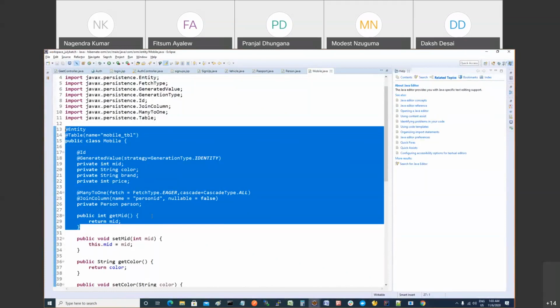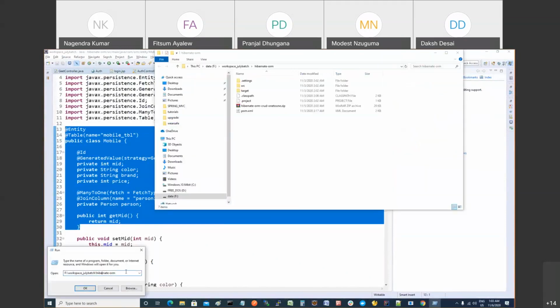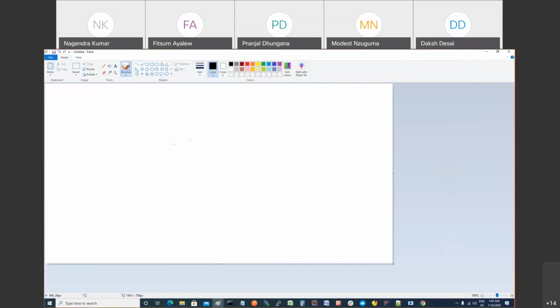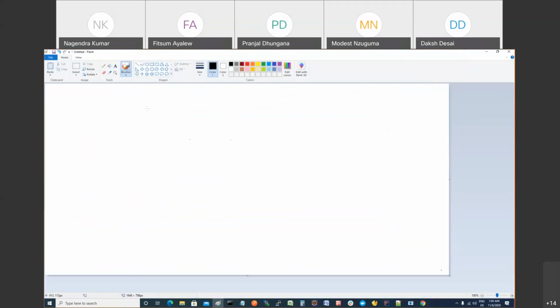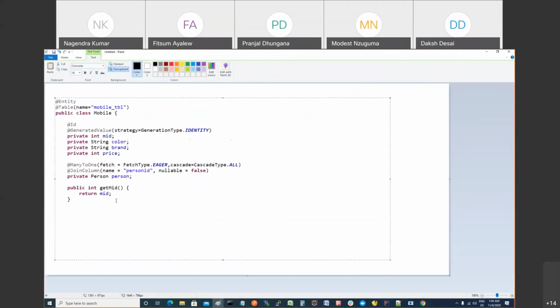Before that, let me put it in the photo. I am also learning because of you guys. Today I came to know that one to one and one to many are both the same. The only difference is the annotation.